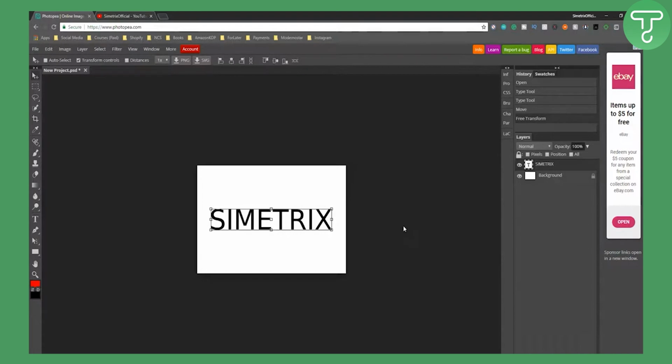This is the best for those of you guys who don't want to spend too many dollars on Photoshop and editing software and all that. You can do it right here.